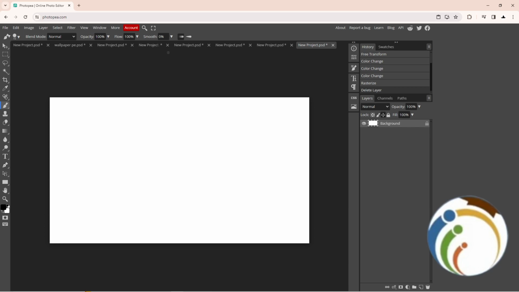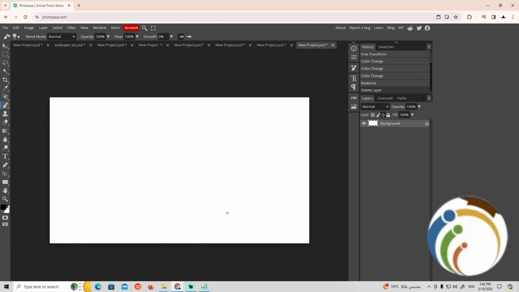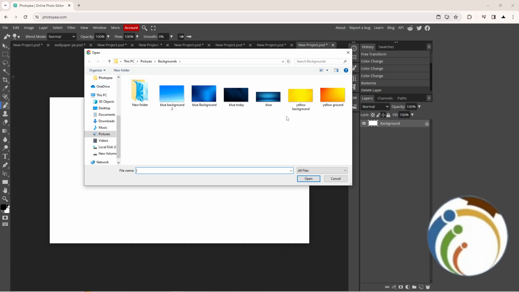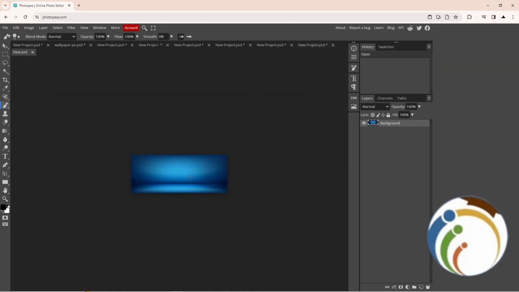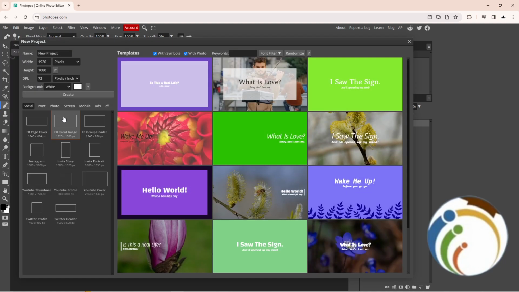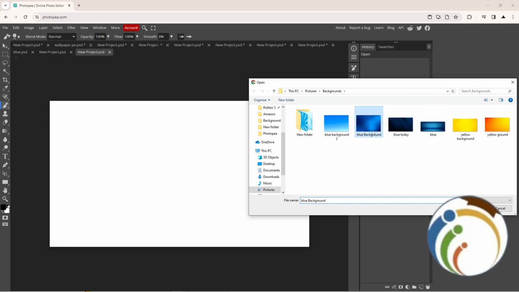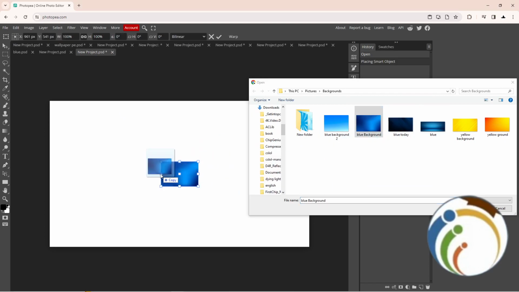As you can see, I went here and clicked on this page. Whenever you want to pick a photo, click on File, then Open, and choose one of the photos that you want. For example, this photo. I can pick one of these, but it doesn't matter. Then I pull it out here, and it will appear for you like that.